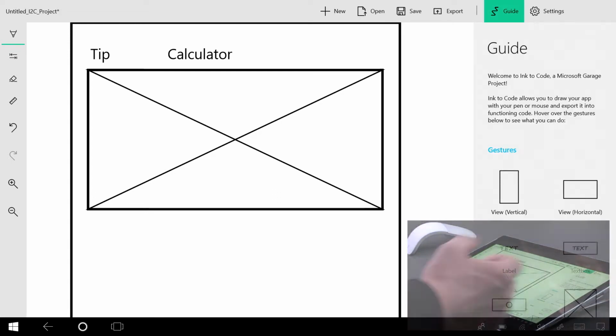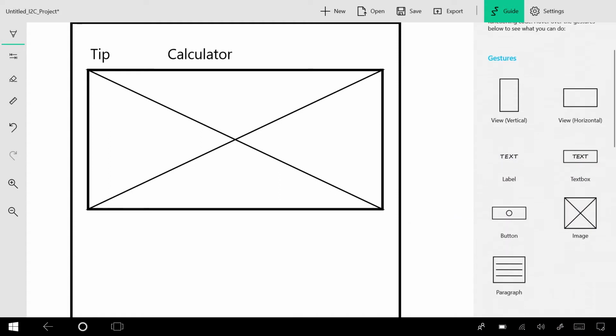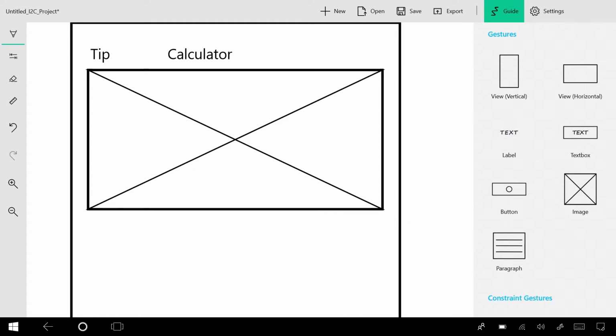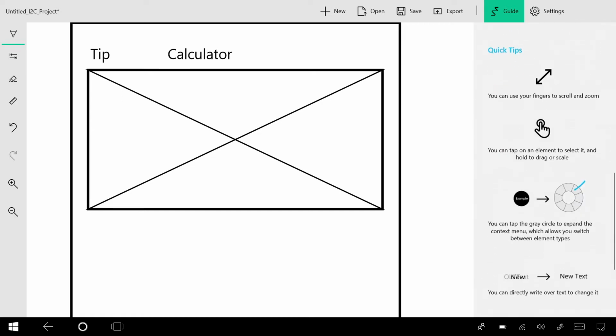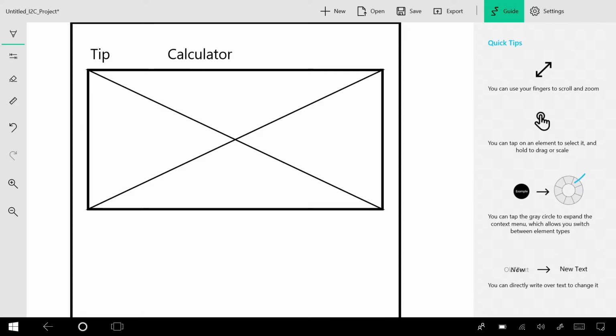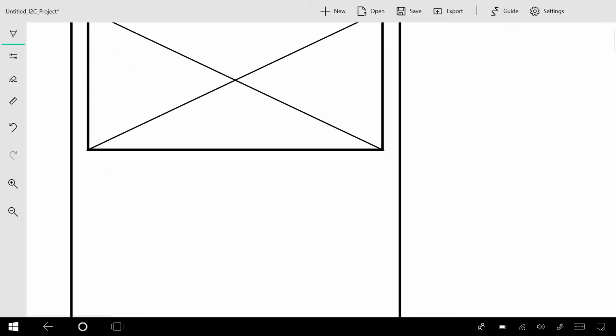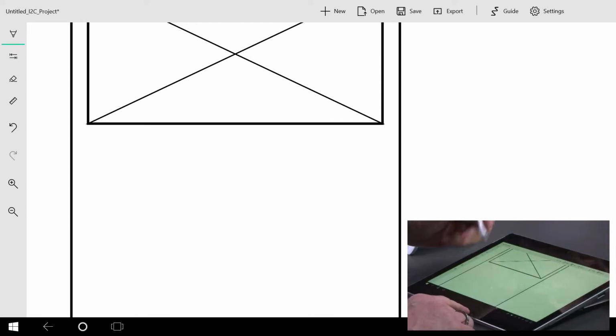There's a little guide. The first time you launch the app, when you first install it, you see this very handy guide. Over here, we'll show you the different gestures that we support right now, and also how to use some of the advanced features of the app. Oh, nice. So I'm going to keep drawing here.